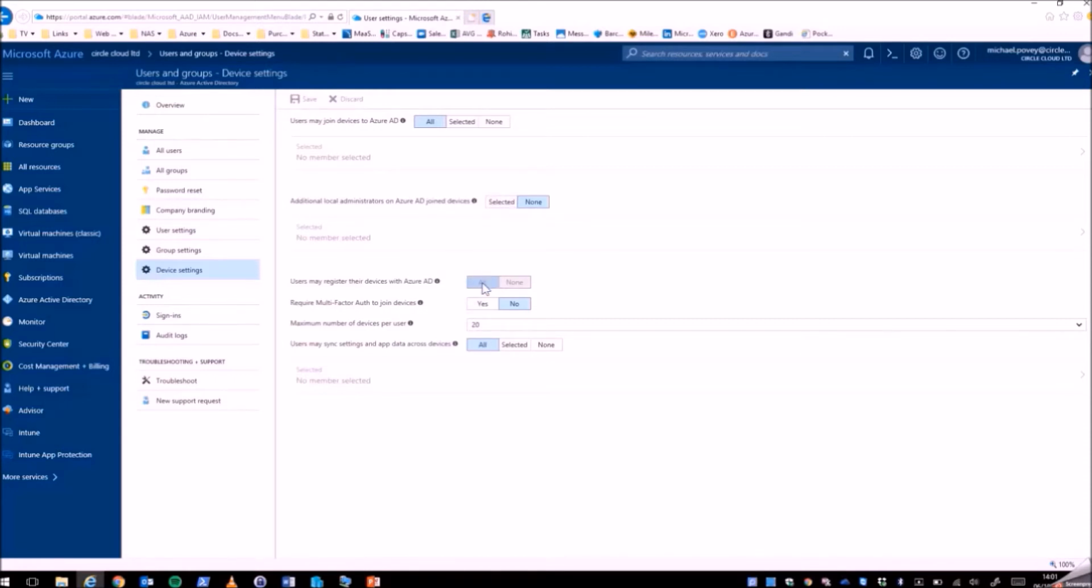Users may register their devices with Azure AD. So this is more features. If a user registers the device with Azure AD, we can then connect services from Microsoft Intune for device management. Again, another one of our videos that you can see on the portal, how device management allows you to lock down certain features, etc.